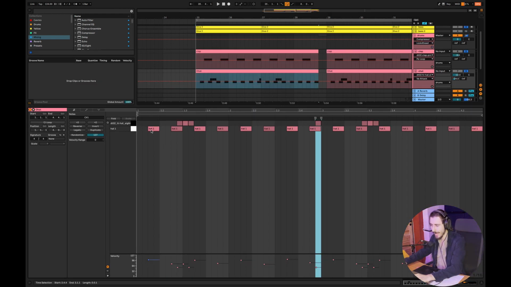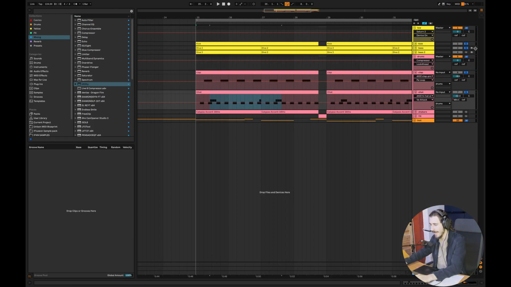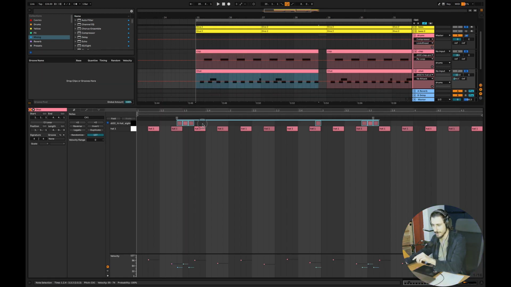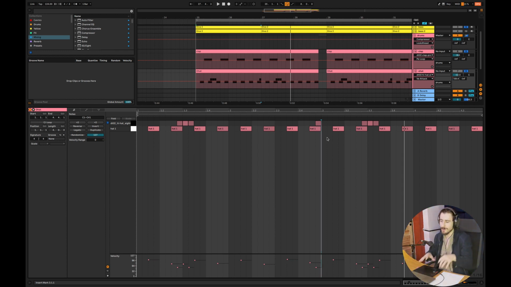So you see, I have the first hat, and it sounds like this. And I have this additional groove hat, which plays together with the main one. And let me play you guys. So listen carefully to this one. You can really feel that it adds groove, and this is what I love about making tech house drums, because it's all about groove and these small details.